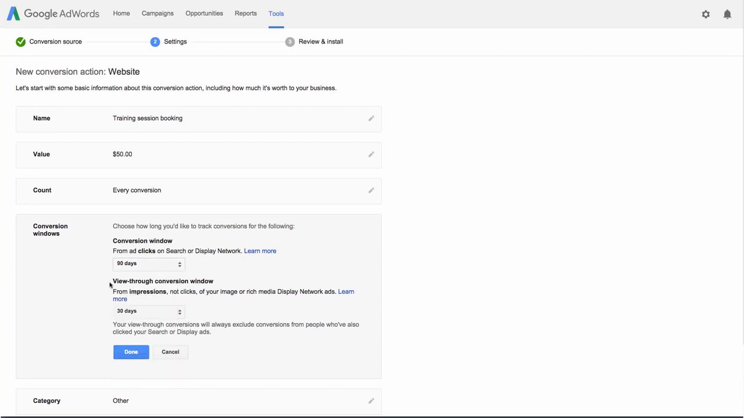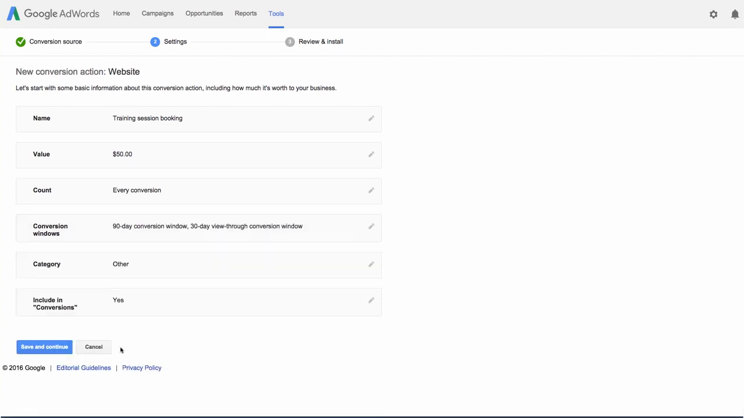View-through conversion windows let you specify how long you want to track conversions after an impression of your image or rich media display network ad. By default, this is set to a 30-day window. When you're ready, click Done.